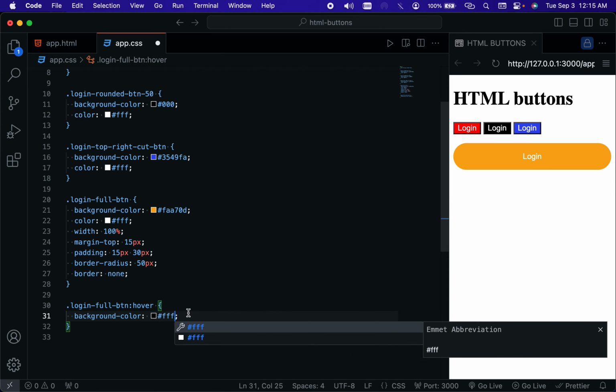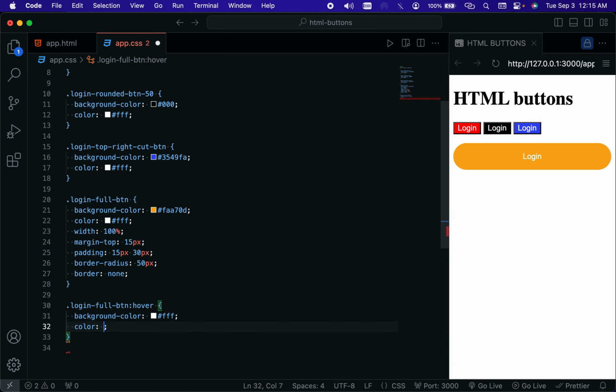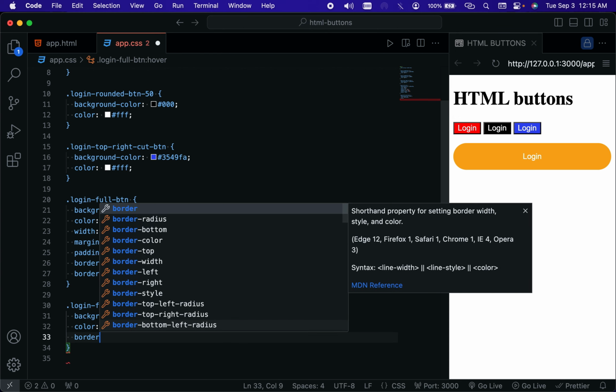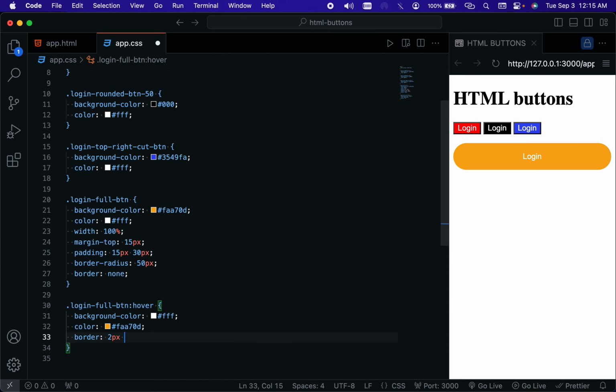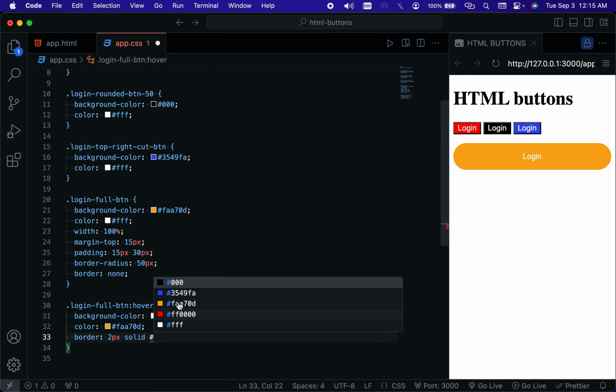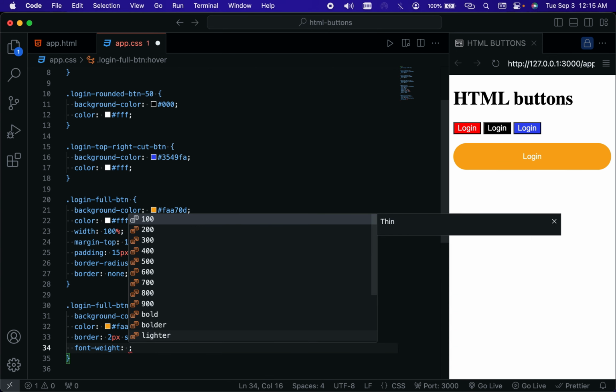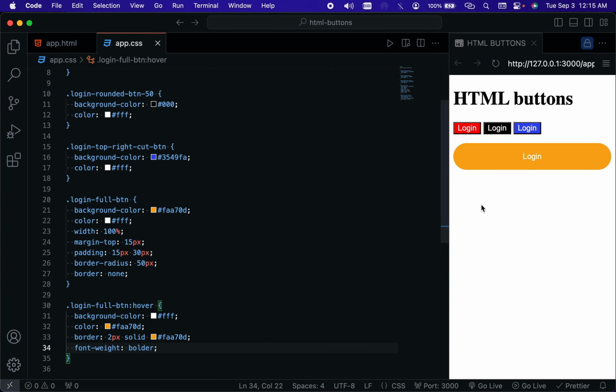So the text now becomes what? Orange. So you can see. Okay, with a border, 2% solid orange. Yeah. So let's put font weight. Let's make it bold. Okay.